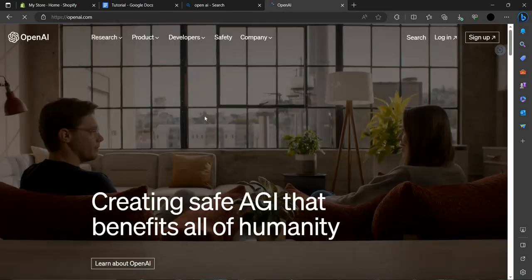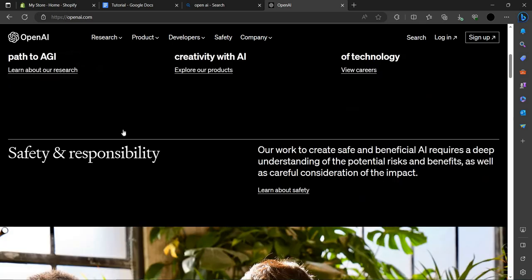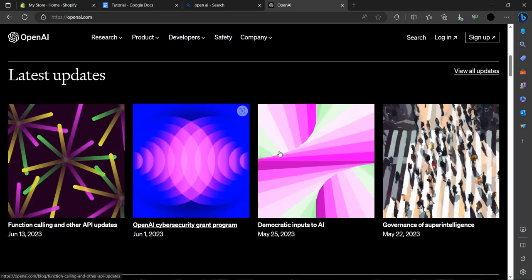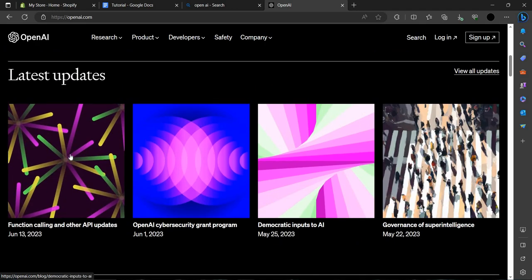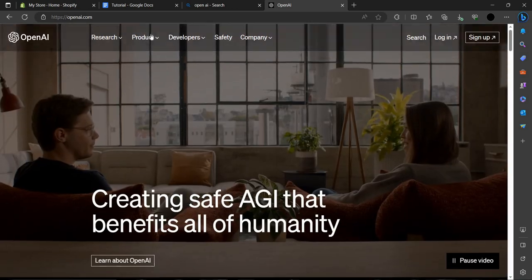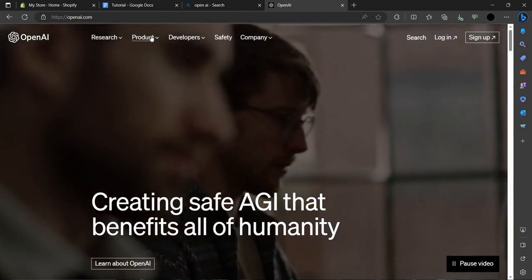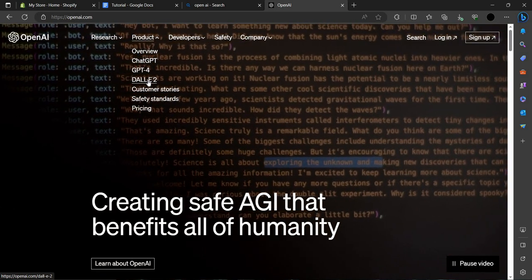As you can see, OpenAI is developed by Elon Musk's company. Here you can see safety and responsibility, and all the products, the governments, and all the images. Here we have an option known as product. We have to click on the product. Here you can see DALL-E 2. You have to click on this.